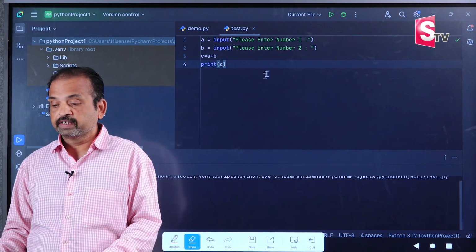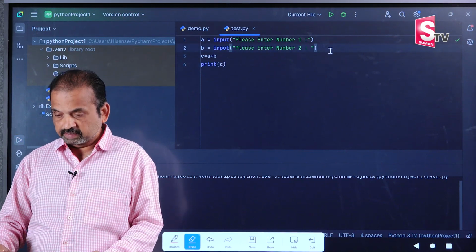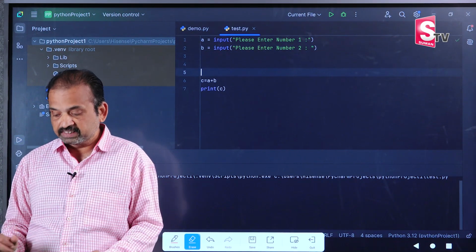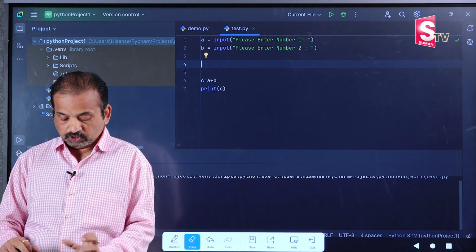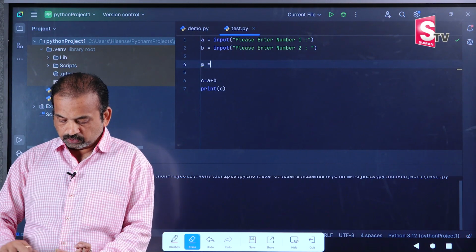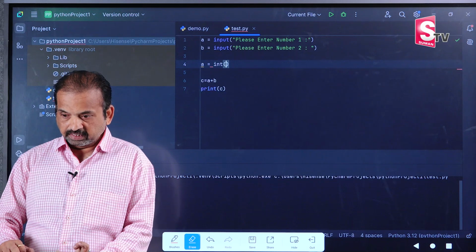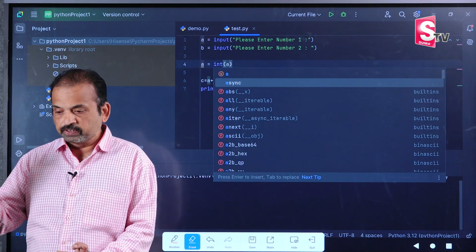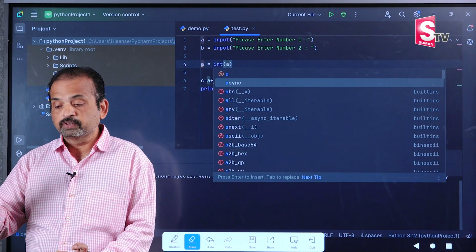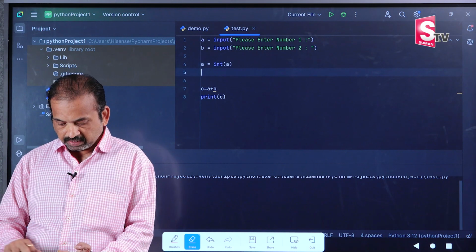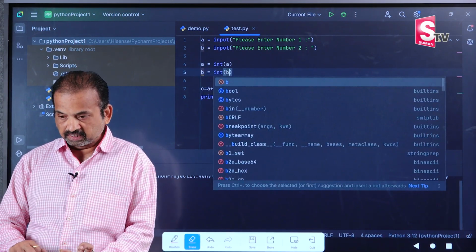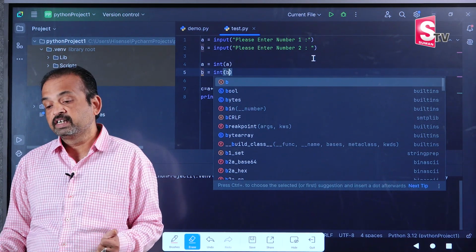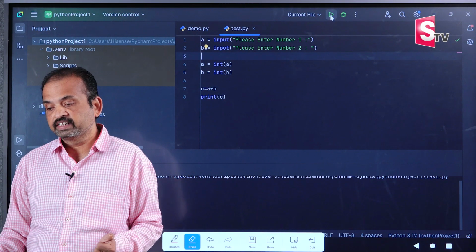So, what type functions do we have, right? We have the int function. It will convert from any data type to integer. So I will say here a equals int of a. Now, whatever you input, it will convert to integer. Same way, b equals int of b. Now, whatever you enter in b, it will convert to integer. Now, I will run this again.